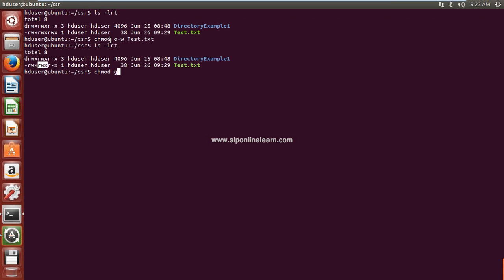In the previous example we used o. Why? Because that time we were removing other users' permissions, right? So here we are removing group users' permissions. I'm going to remove, that's the reason I am using minus. Next, what permissions are you going to remove? I want to remove all three, read, write and execute. So specify all three: rwx.